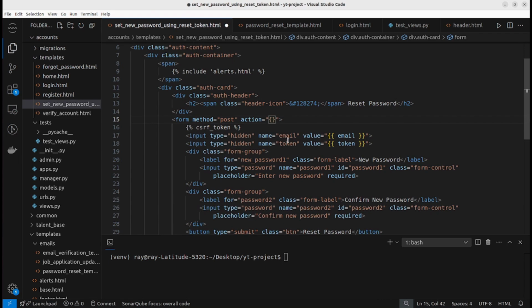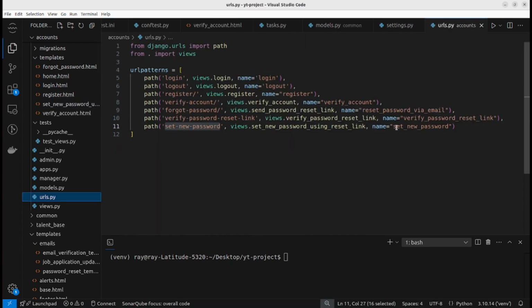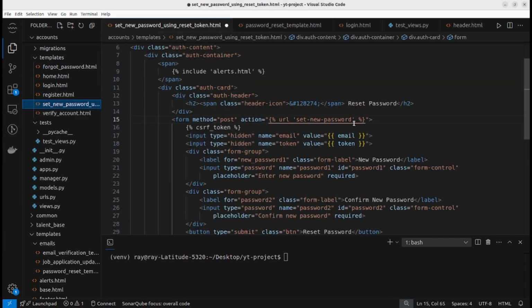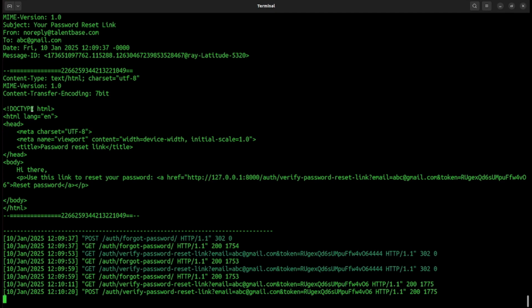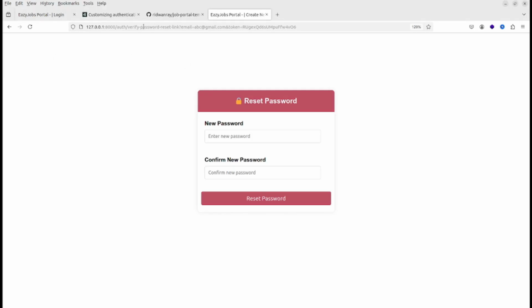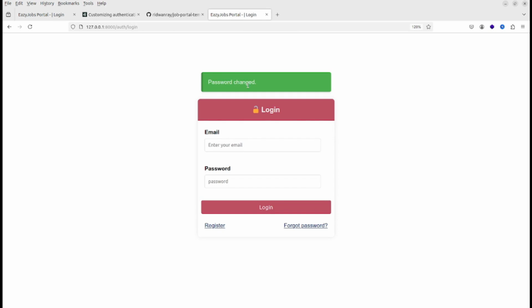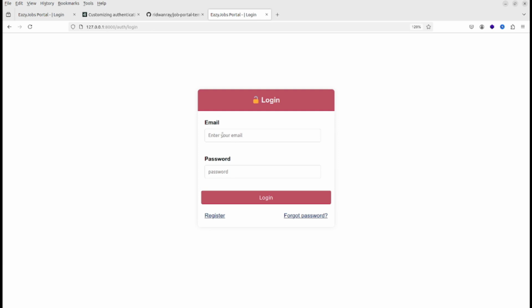The URL is, url, and the name is set new password. The URL name is set_new_password. Let us reload the page. The server is running. Now let us make use of this URL. A new password, 12345. Password changed, and we are redirected back to the login page.